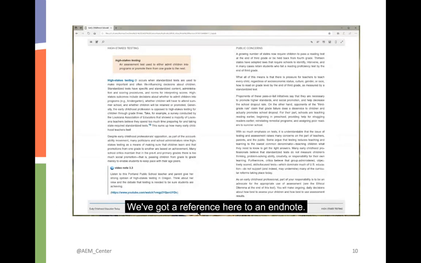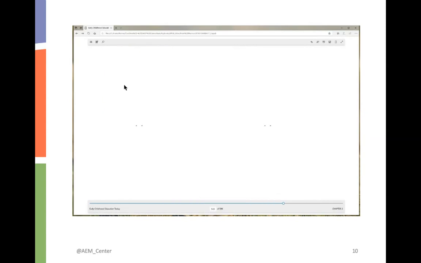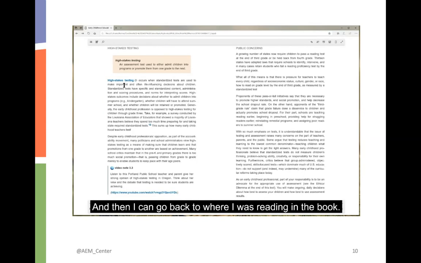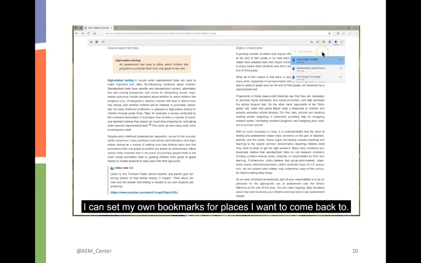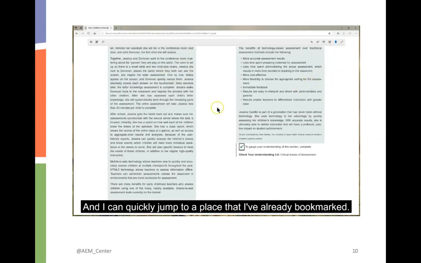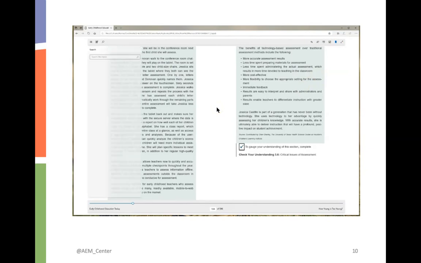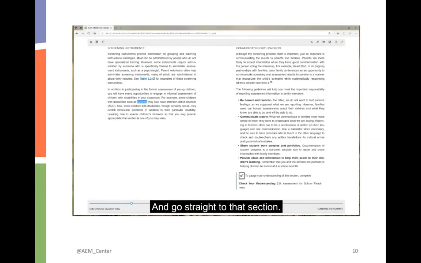We've got a reference here to an endnote, so I can jump straight to it. I can read the reference, and then I can go back to where I was reading in the book. I can set my own bookmarks for places I want to come back to, and I can quickly jump to a place that I've already bookmarked. I can search in the book and go straight to that section.